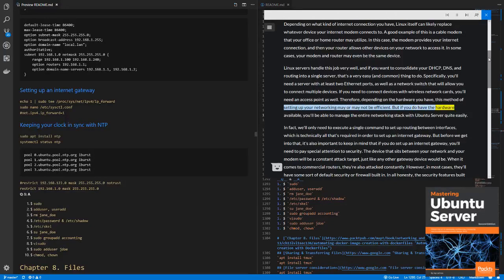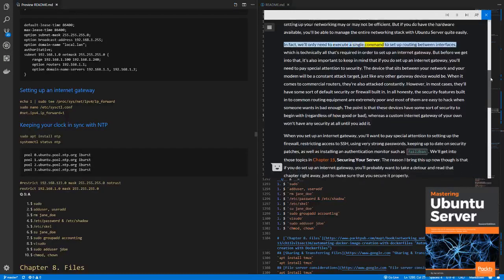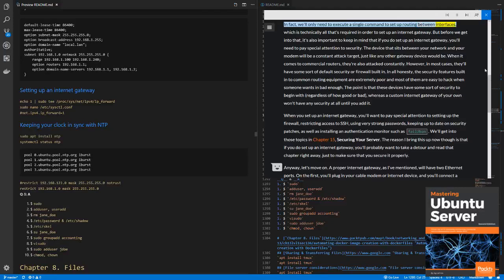But if you do have the hardware available, you'll be able to manage the entire networking stack with Ubuntu server quite easily. In fact, we'll only need to execute a single command to set up routing between interfaces, which is technically all that's required in order to set up an internet gateway. But before we get into that, it's also important to keep in mind that if you do set up an internet gateway, you'll need to pay special attention to security.